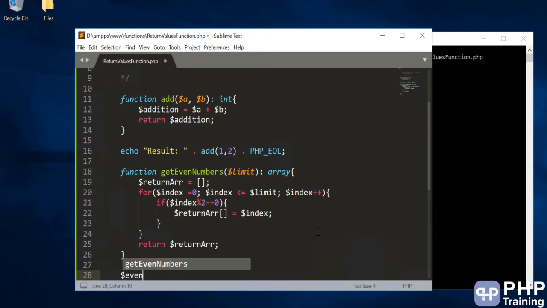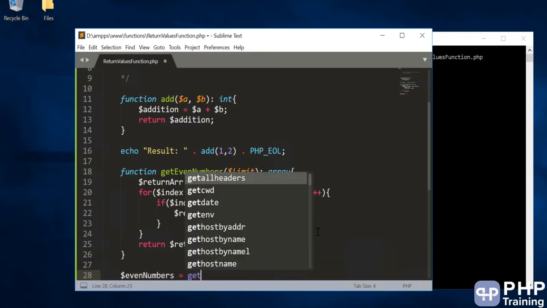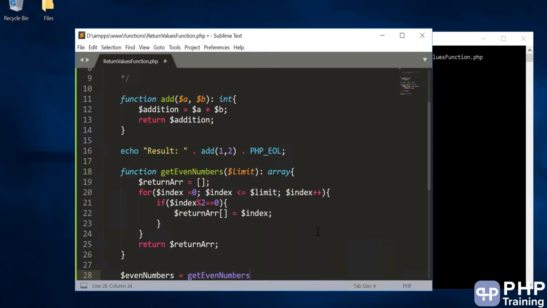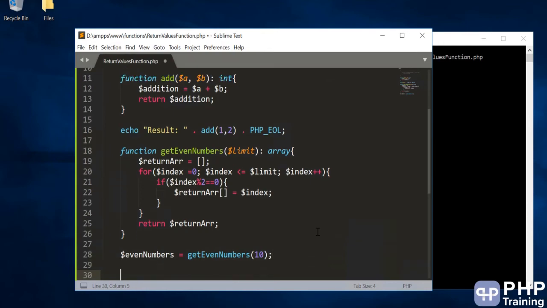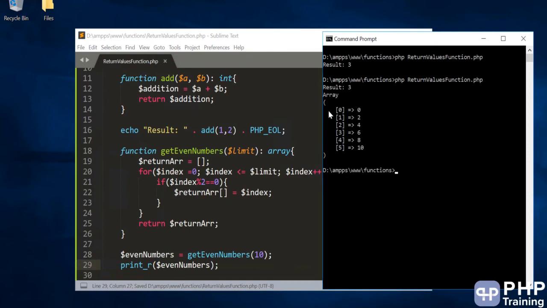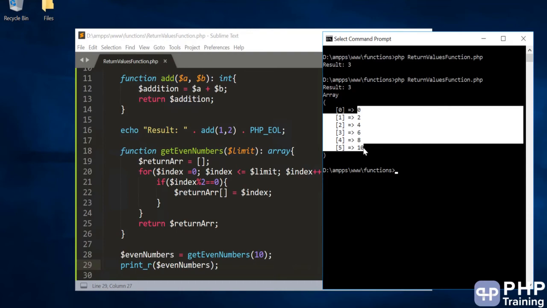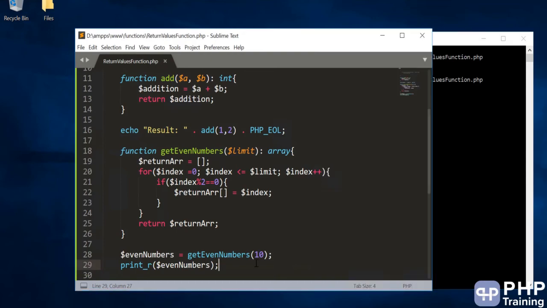Okay, now we can say even numbers, and then we can say get even numbers, and you can pass the 10, some value to it, that's the limit. And then you can do a var dump or a print r of that variable, and you should be able to see an array. Now you're able to see an array of all the even numbers that has been captured. So that's how you work with returning a value from a function.